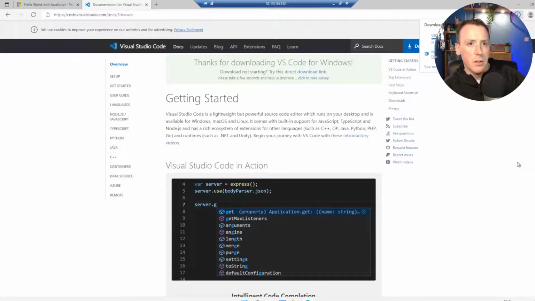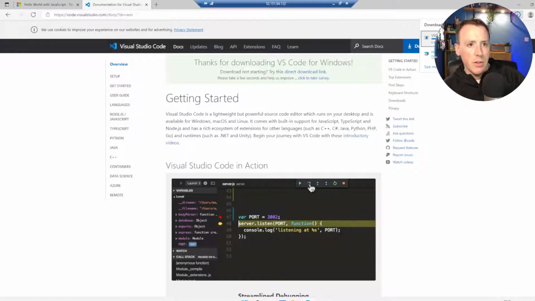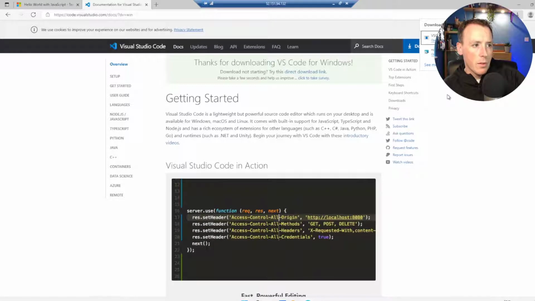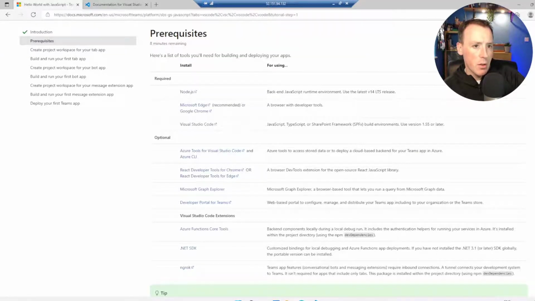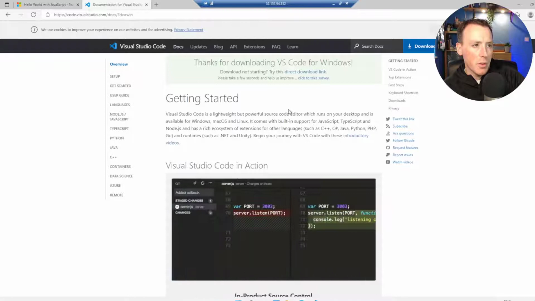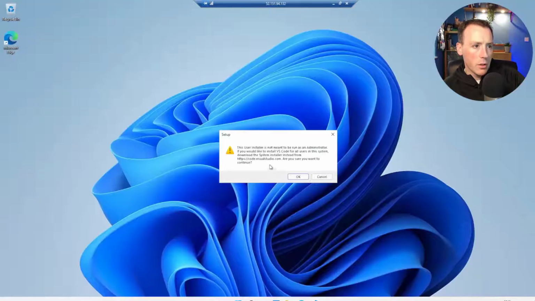And that runs the download. And we can also click that one. So this is 1.61.2 and we had to download 1.55 or later, so I think we're good. Where's it gone? This user installer is not meant to be run as administrator. Okay. If you would like to install VS Code for all users, I don't want to do that. I just want to install it for me. Oh, I think it's saying because I'm an administrator, it's moaning at me. I mean, I'm okay with that for now.